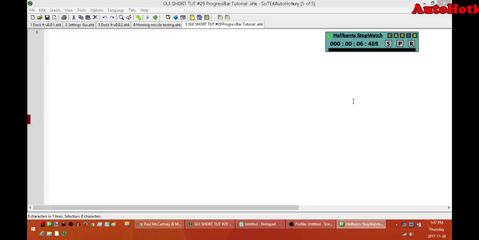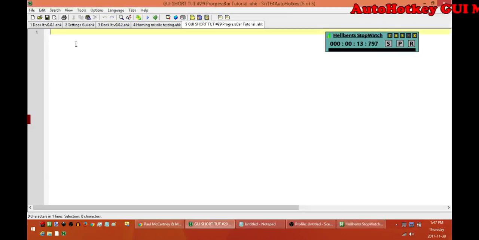In this one, I'm going to show you how to use a progress bar. So let's just jump into it. The first thing I'm going to do is set up my script using single instance force.